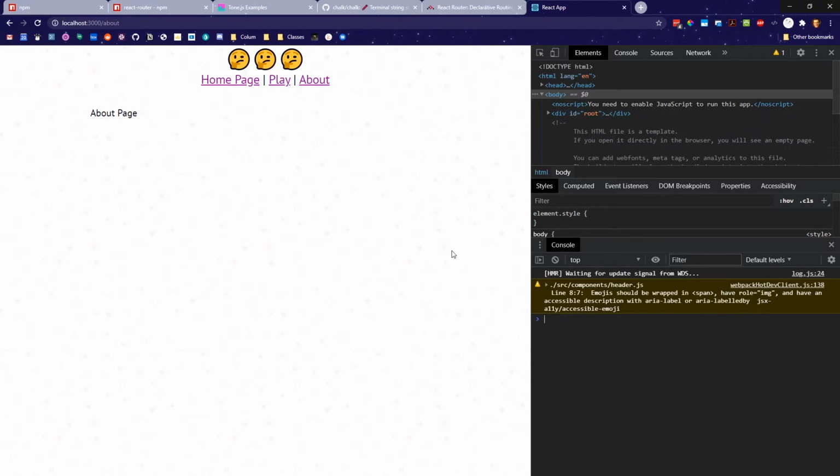And if I open up my DevTools, I can see that it's giving me a warning. Create React App comes configured with a linter that will check our code. A warning is just, you know, you're doing something that maybe isn't best practice or may cause an error down the line. It's not an actual error. It's not stopping our code from running or being compiled. So this is just telling us that emoji should be wrapped in a span that has the role of image for accessibility purposes and have an aria-label or aria-labelledby to describe what that is.